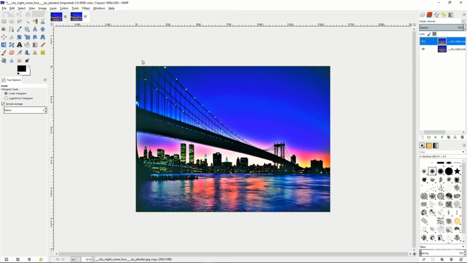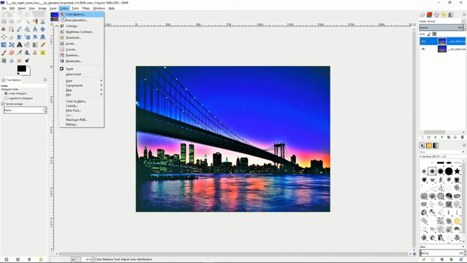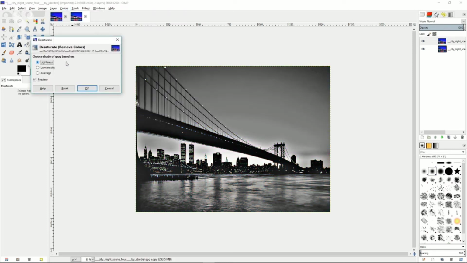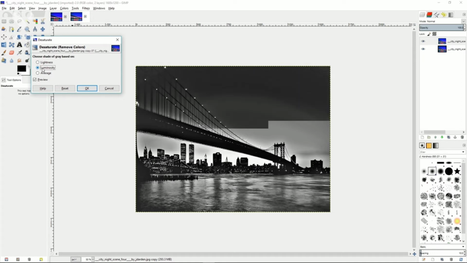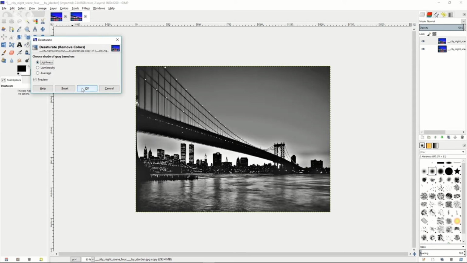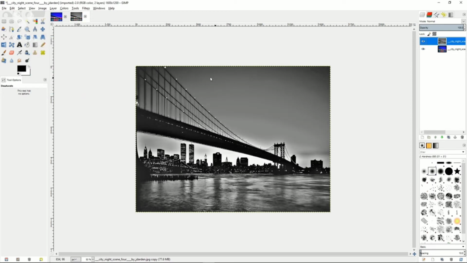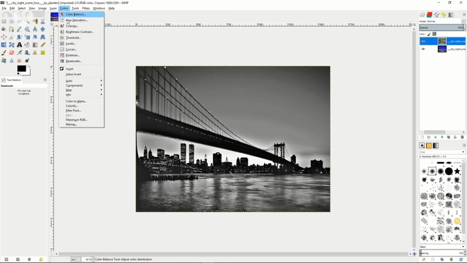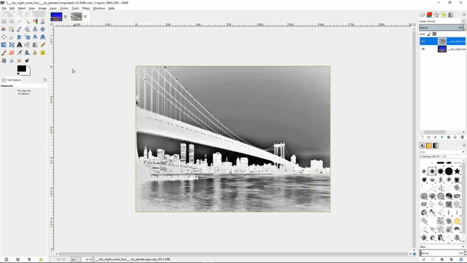And then on that layer, you want to click Colors, Desaturate. And from there, you want to actually have it at lightness. You can do luminosity, you can do average. You can see that it changes the different shades of gray. Well, let's choose lightness, click OK. And then you want to go back over to colors, click invert, and you'll see all the different colors inverted here.